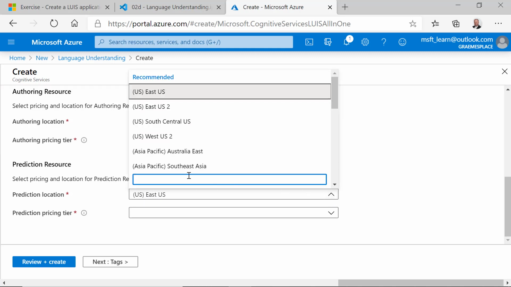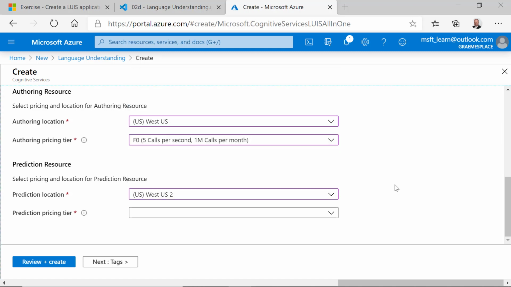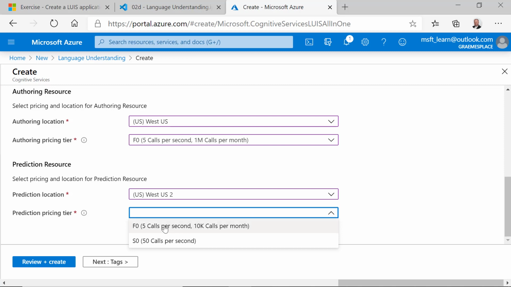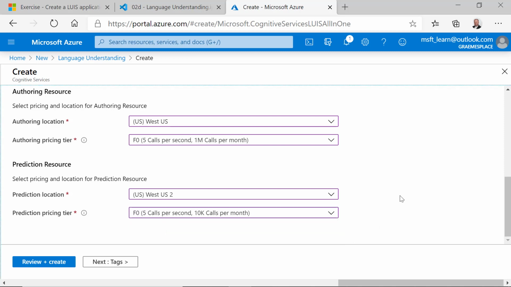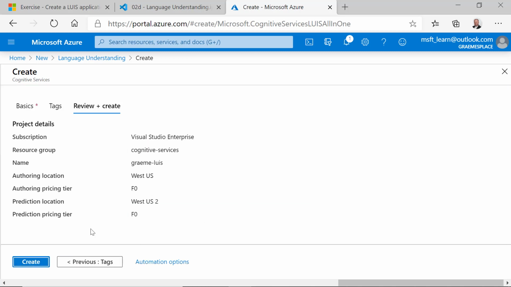I could move it into the same as my authoring. I'll move it to West US 2, so it's a bit neater. And I can choose the prediction pricing tier, and again, I'll go with F0 for that. So I've got my authoring and my prediction resource. We can review and go ahead and create those.